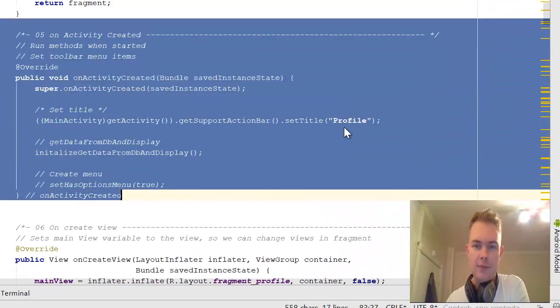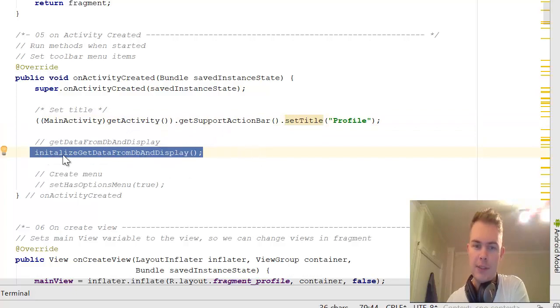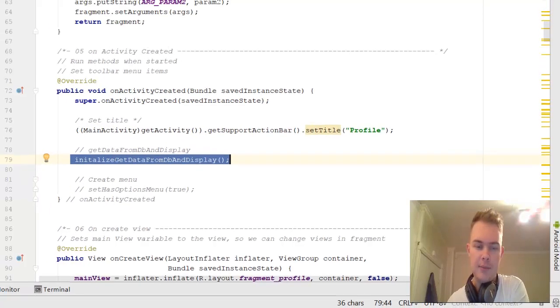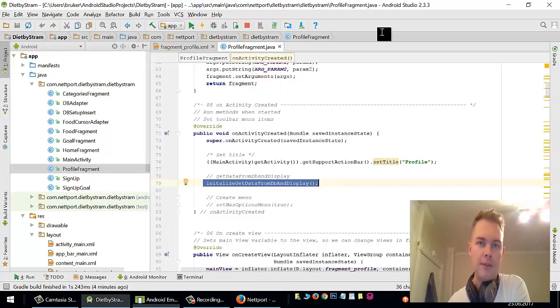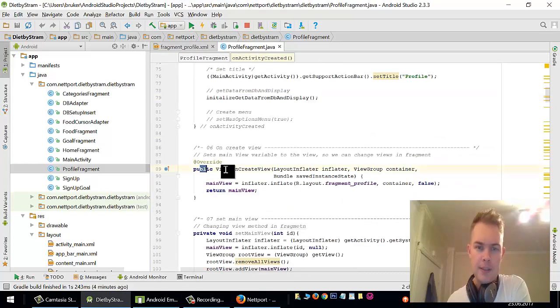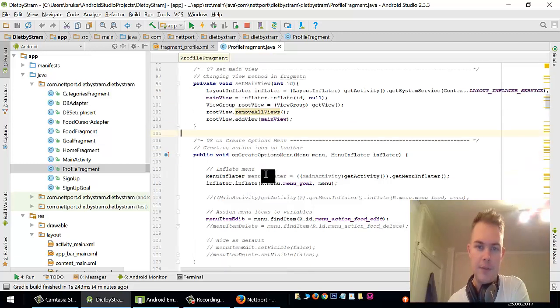When we create activity, we just set the profile title to profile. Then I have a method called initialize get data from the database and display. What this method does is take all the things from the user database and put it in here. An example is my height. It takes it from the database and puts it into the profile. On create view, we just select the view and put it into main view. And if we want to change our view, we can use this method, the set main view.